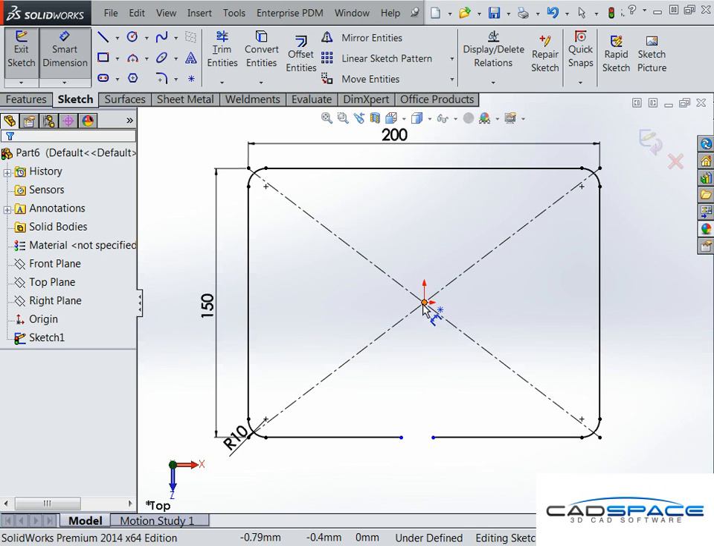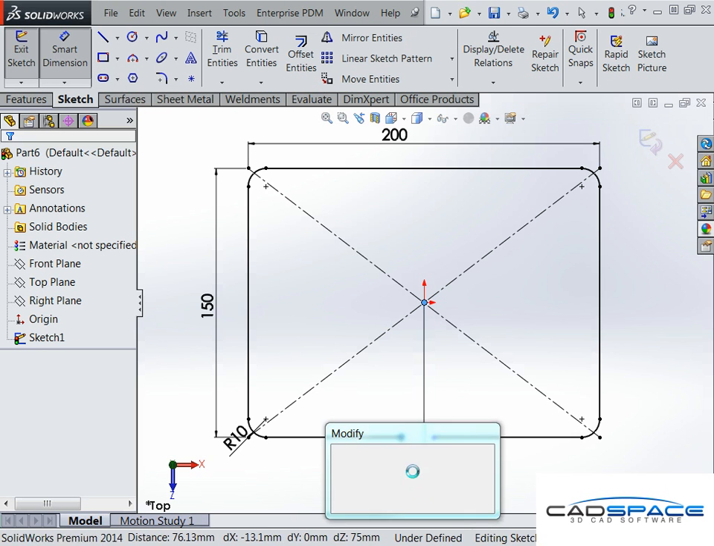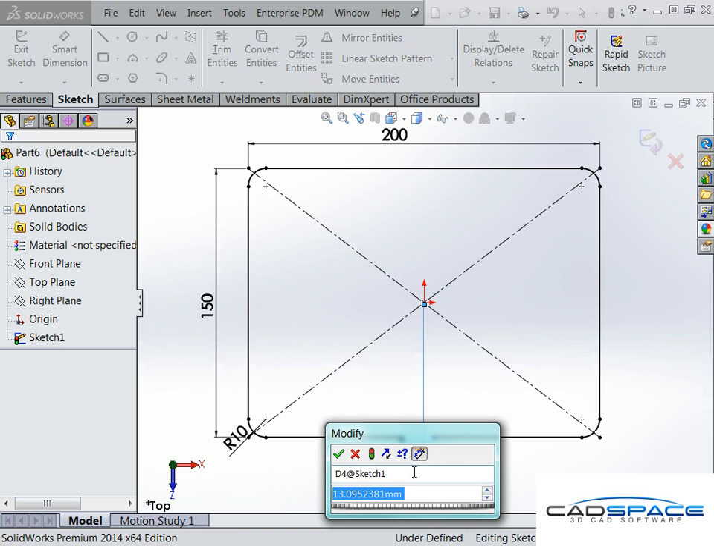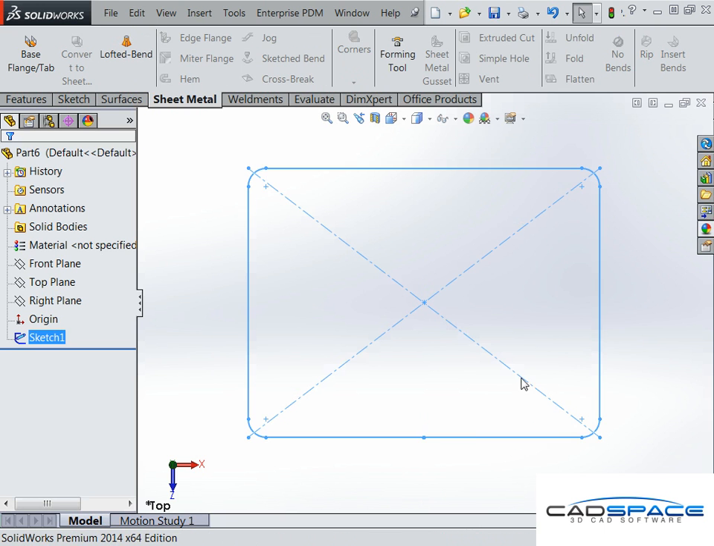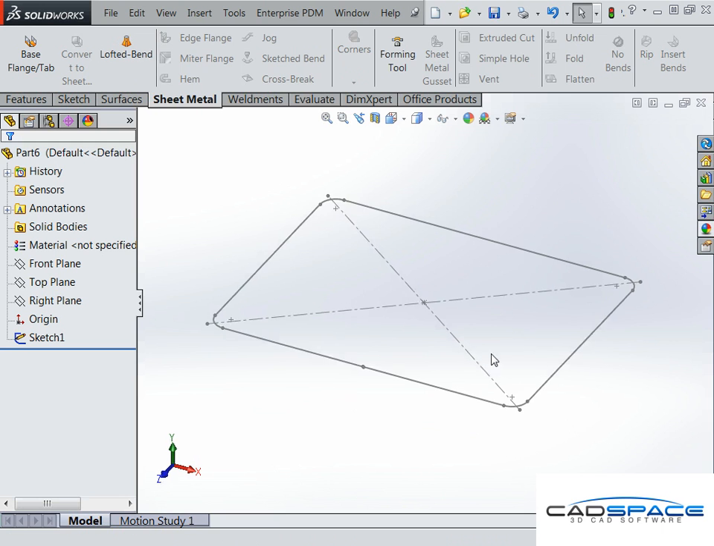Just go smart dimension. And I want the gap between the two faces there to be half a millimeter. So I'm going to make it 0.25 on one side, and 0.25 on this other side here. And I think you'll understand what I'm specifying here when you see the 3D model. So that's the bottom sketch.